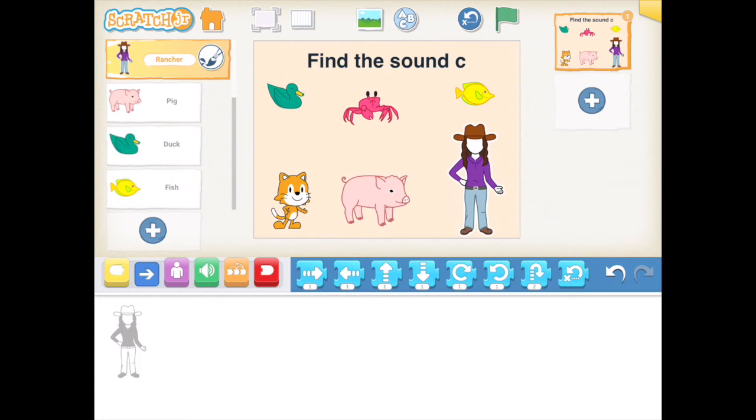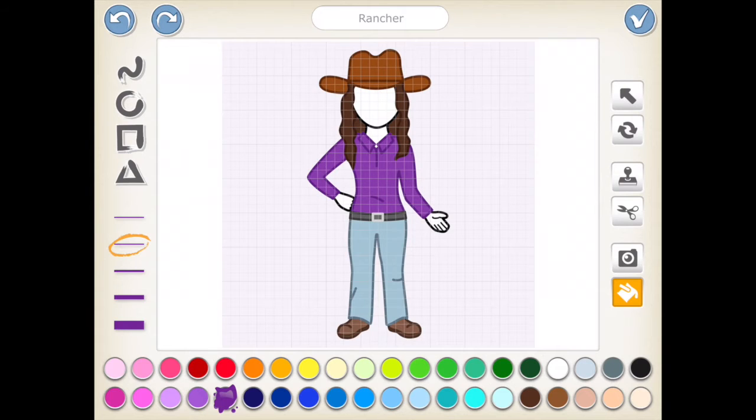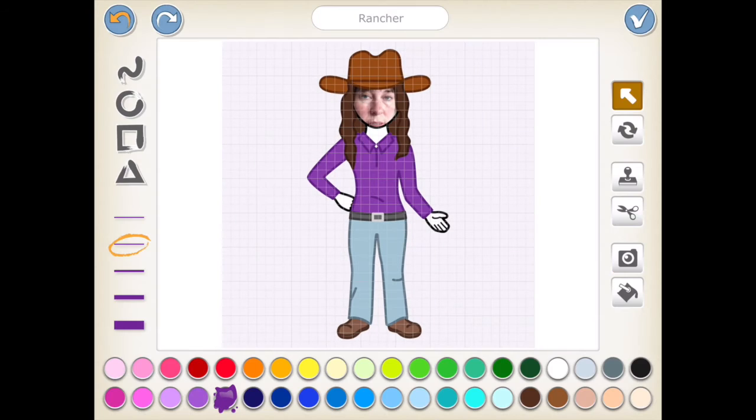So if I go to the rancher on the left hand side, you can see it's now orange. Tap the paintbrush. Now what I'm going to do is take a photo of my face and place my face in the face of the cowgirl. Now what I do is I tap camera and I tap the space of the face where I'd like the photo to go. And you can see the camera has activated. And you can see my face, hopefully you can see my face is inside there.